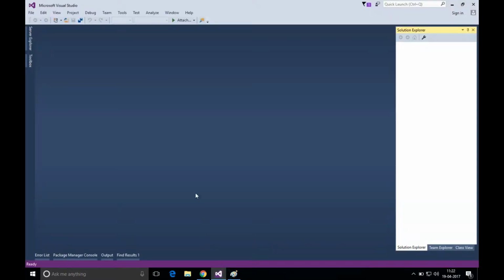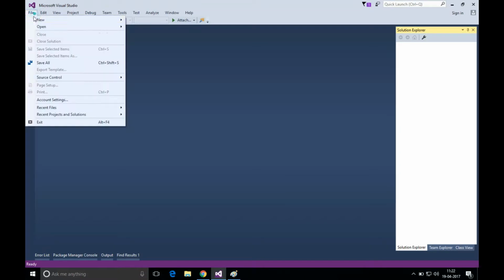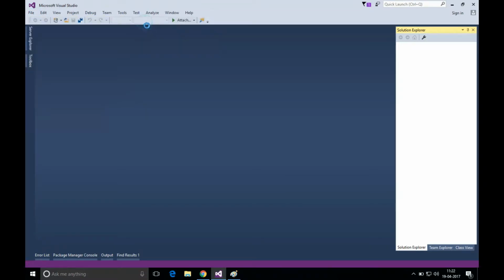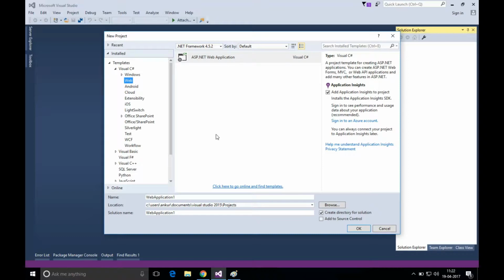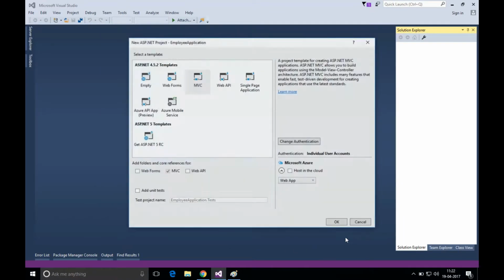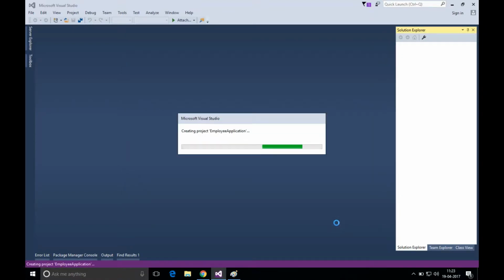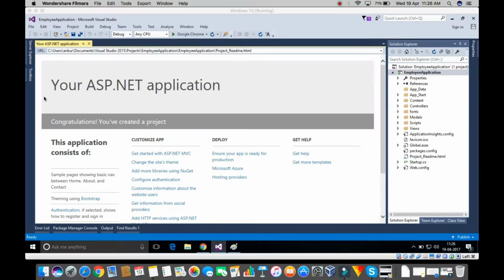So you have to flip to the Visual Studio, and you have to go to File, go to New and go to Project. Create an ASP.NET web application and give a meaningful name to the application. Let's give it the name employee application. So you have to create an MVC application. Click OK. It will take some time to create the application. So the application is created.